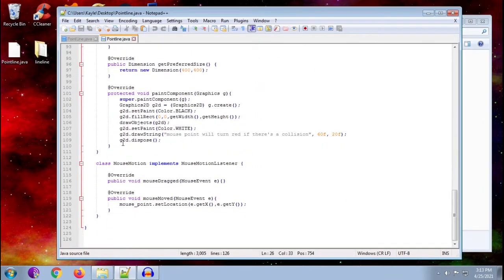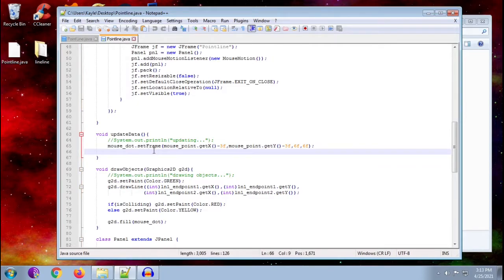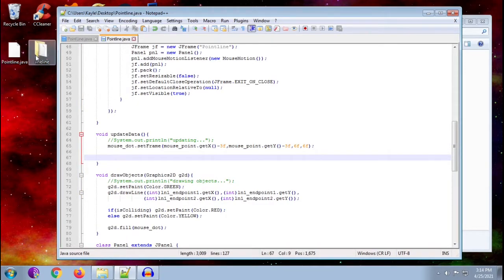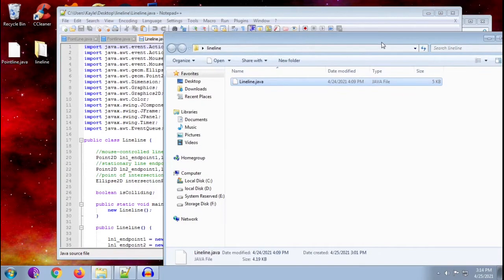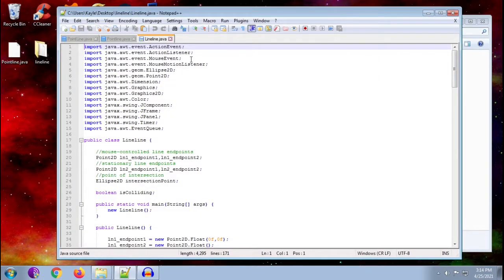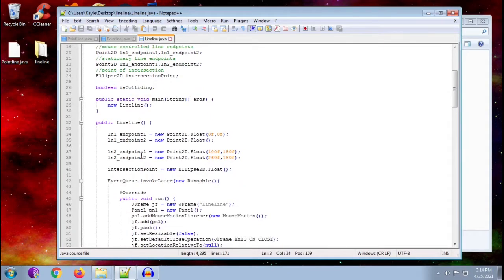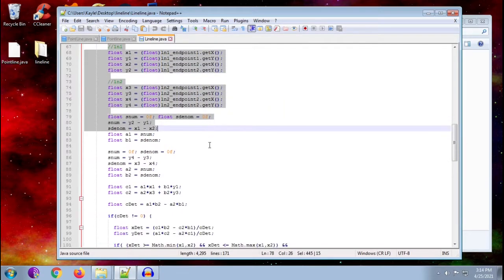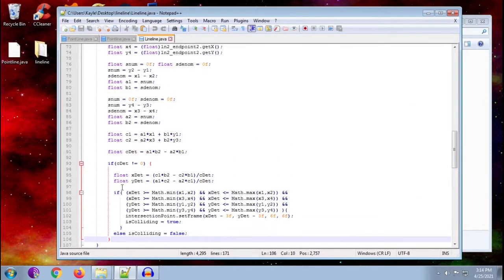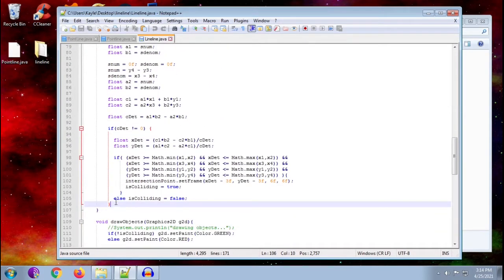So yeah, go here and then open this line.java. This line is the program that we created in the line intersection tutorial. So I hope you still have that code, because we're going to copy this, because I don't want to type this again, it's tedious.